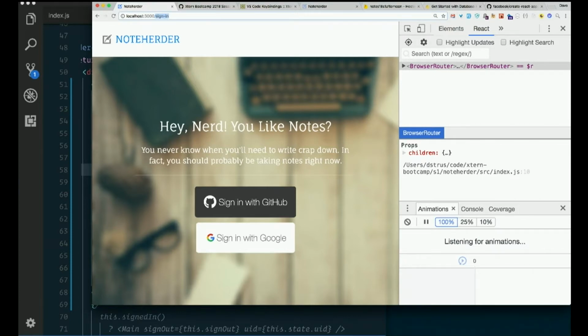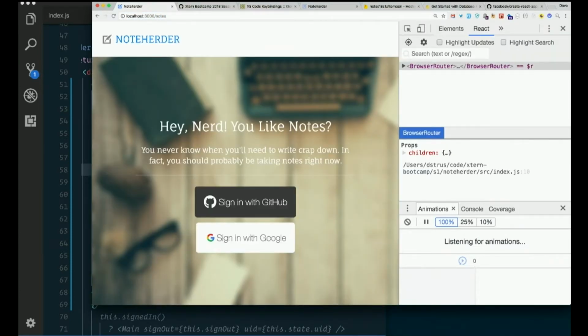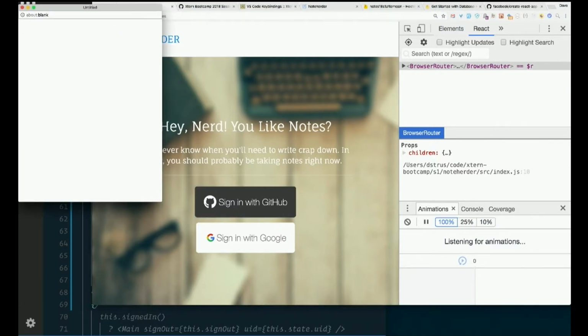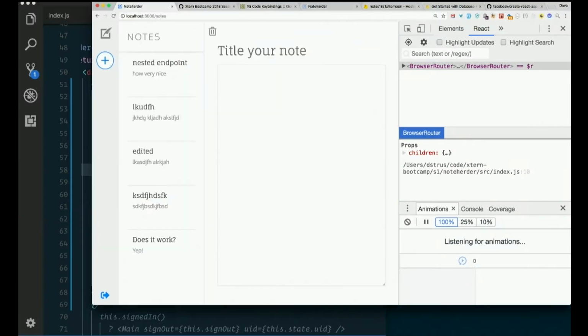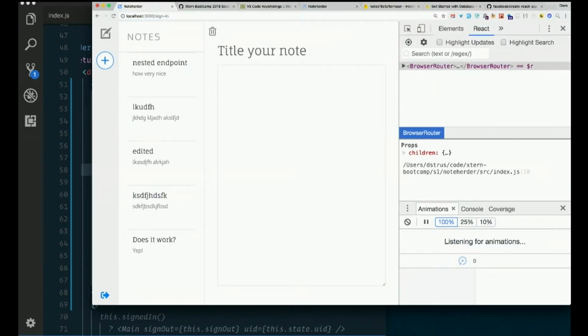If I go to /notes, I get the sign-in page because I'm signed out. If I sign in, now I'm on notes and I get main. And if I go to sign in, I still get main. So this doesn't seem like how we want it to ultimately work. We want both things to happen.